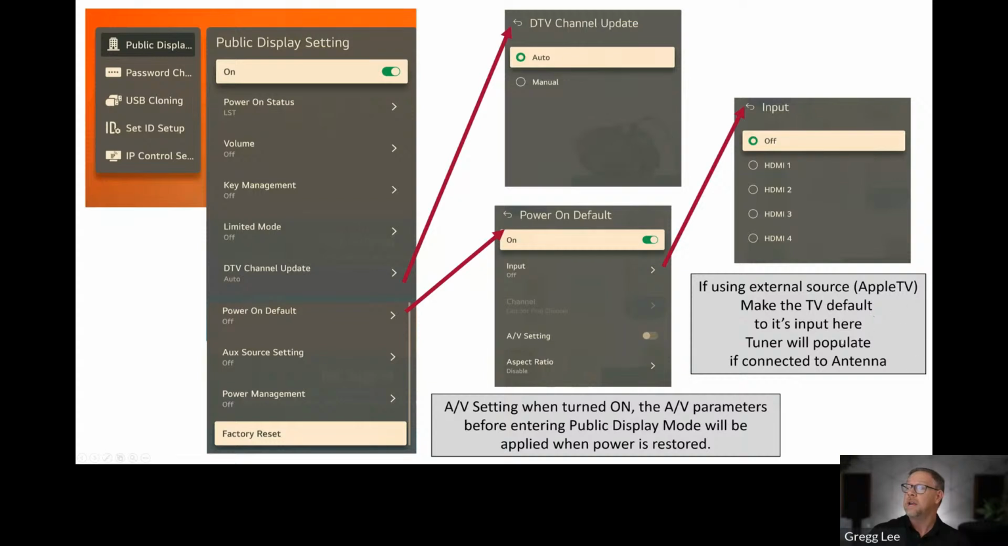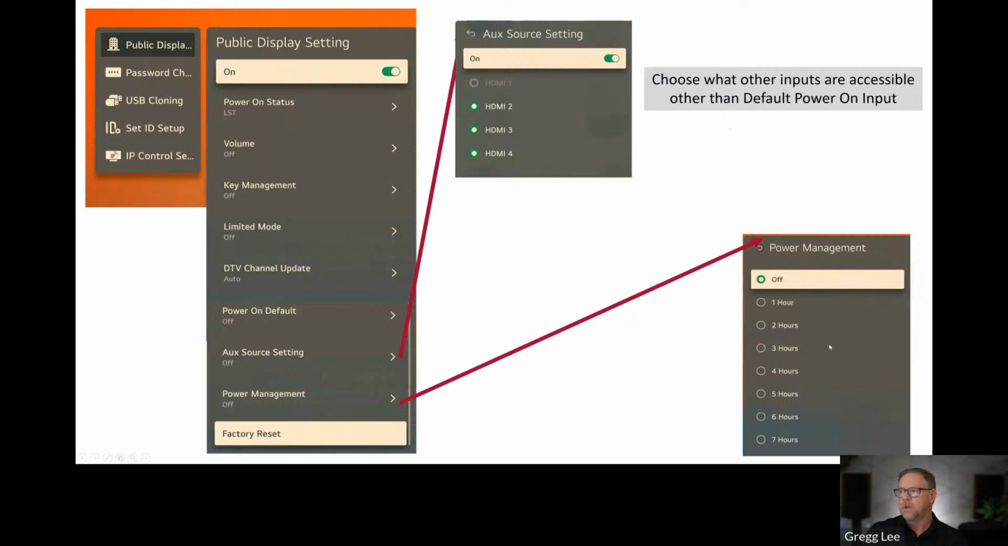And if I set up HDMI 1 as the default when I turn the TV on, you have the aux source setting, the ability to allow connections to aux or HDMI inputs 2, 3, and 4, or whatever the input options are on the set. If you don't expect anybody to be connecting to those, or they want to block them so they're not utilized, then you can turn them off.